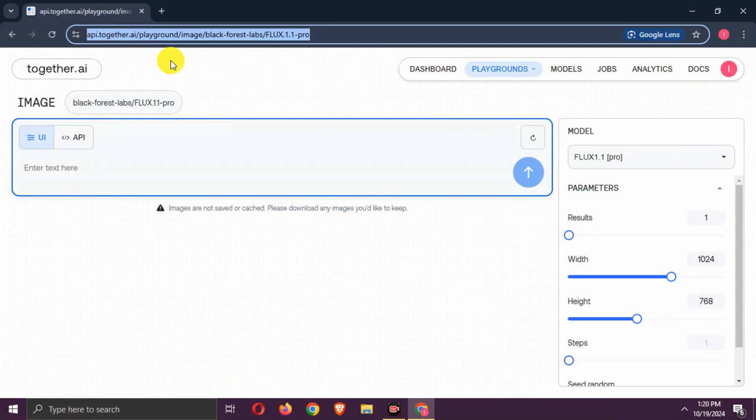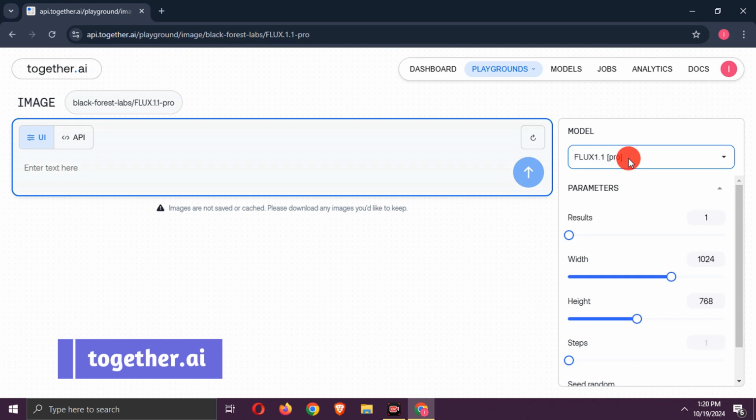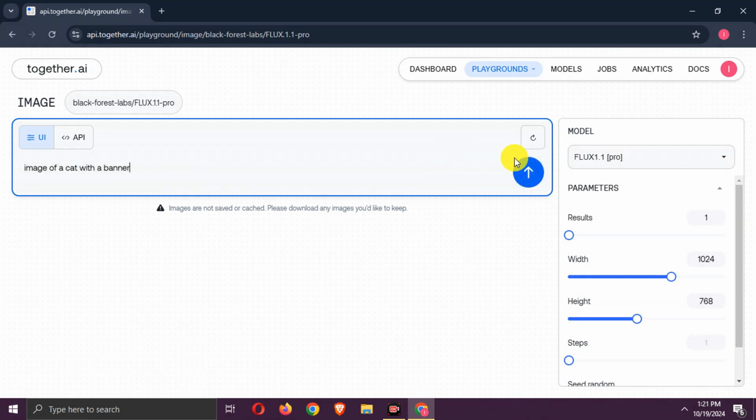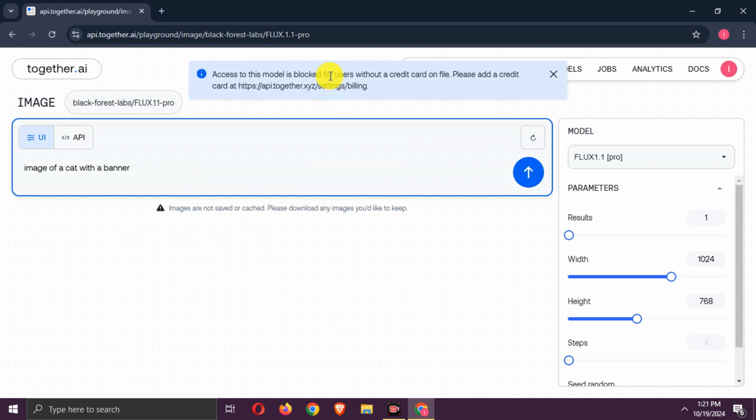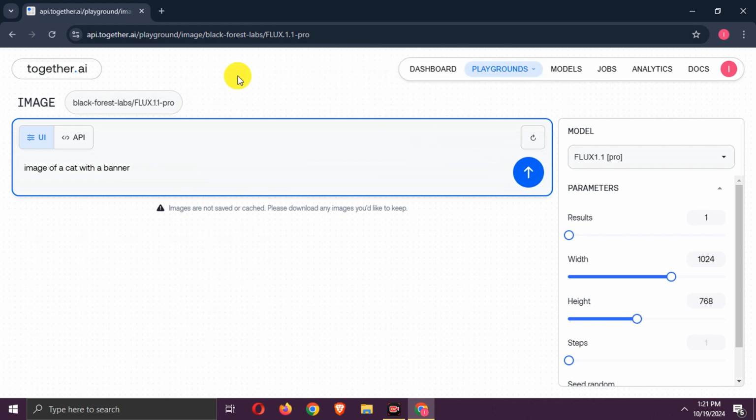Second is this Together AI. You will get $5 for free when you log in or sign up here. But, you need to add your debit or credit card here to use Flux 1.1 Pro. So, that's all.